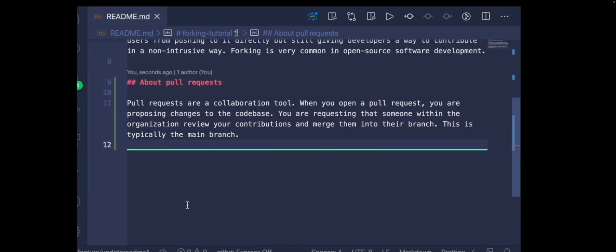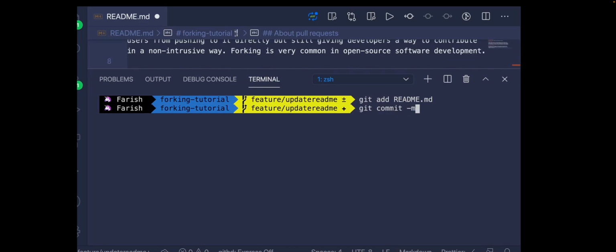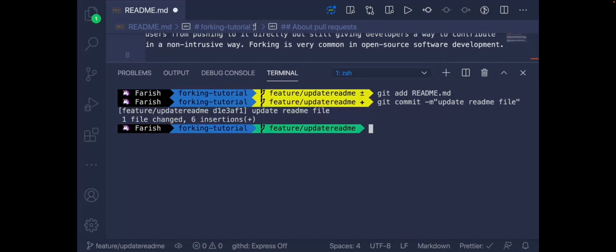So I'm going to go ahead and open up the terminal using the shortcut Control-Shift backtick. First, we stage the file. So git add readme.md. Now I need to commit this file. So git commit -m, wrapping the message in quotes, update readme file. Now we need to push this in order to make our pull request. Git push origin, and we need to type in the branch name, feature/update-readme.